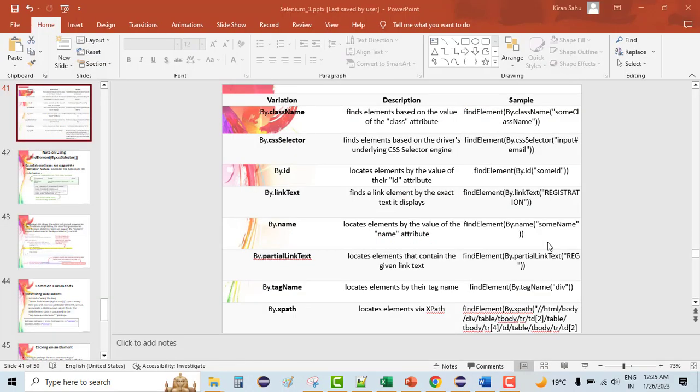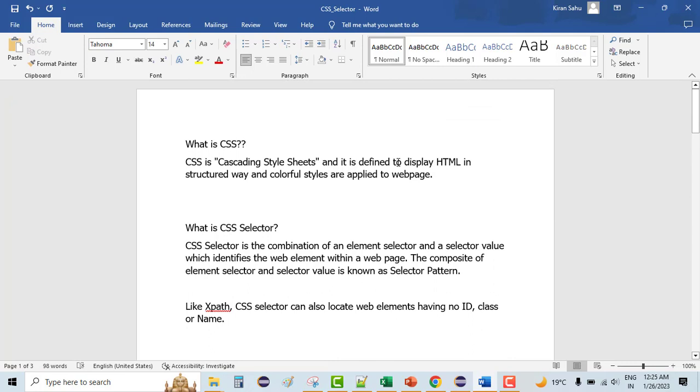Now let's see how to use CSS selectors as our locators. For CSS selectors, we have to understand what CSS is. The full form of CSS is cascading style sheet, and it is used to display the HTML in a more decorative format and more colorful styles, so that the web page is more vibrant. So CSS is cascading style sheet, and the CSS selector is a combination of an element selector and a selector value. Now, what is the meaning of combination of element selector and selector value?